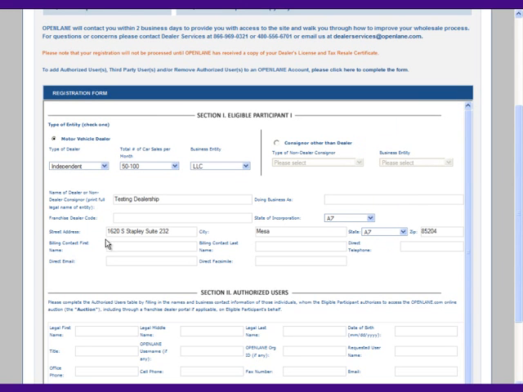Going to ask for a billing contact, first name and last name. Now this field is for the person authorized to be submitting this application, whether it's the comptroller or GM, etc. And the phone number fields, any phone number fields, do not enter hyphens or periods, just straight numbers.